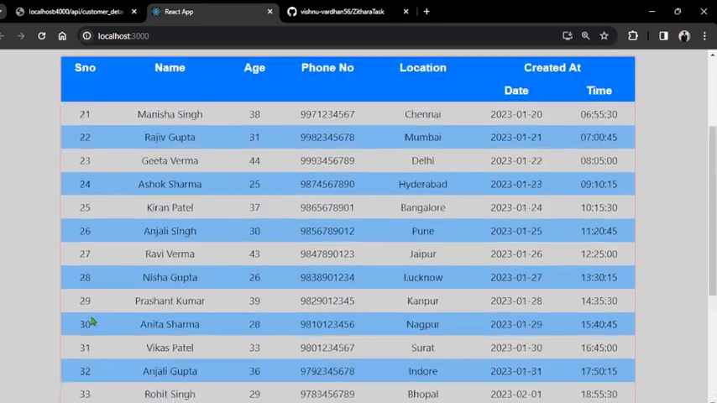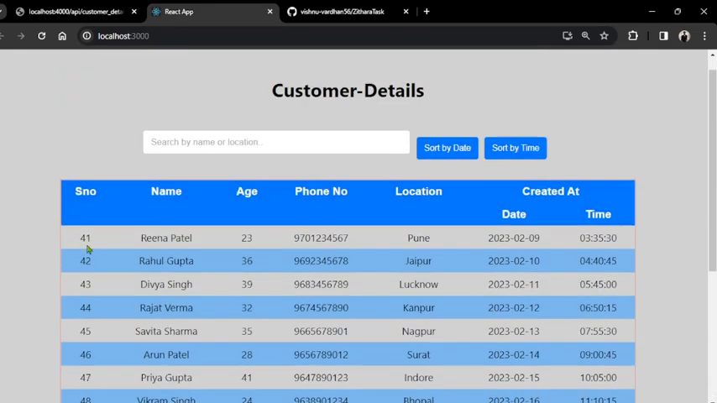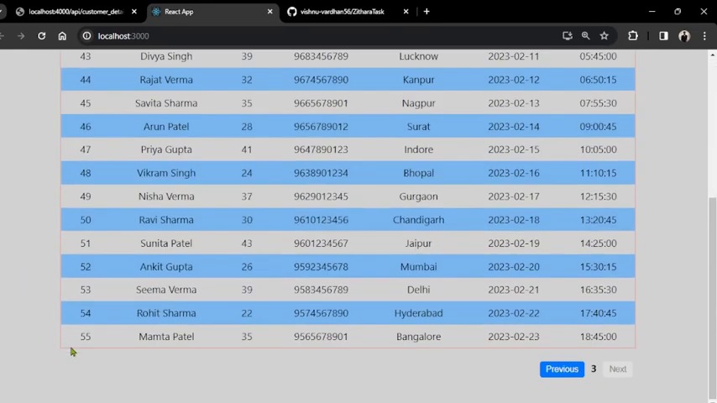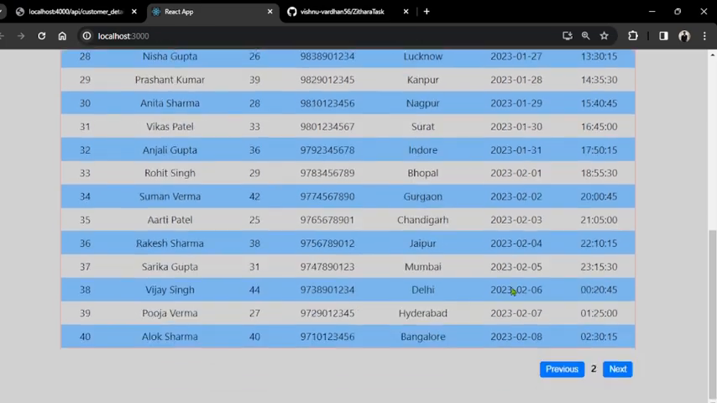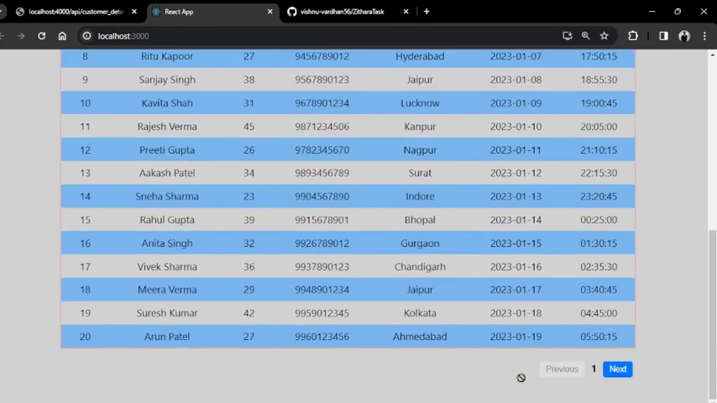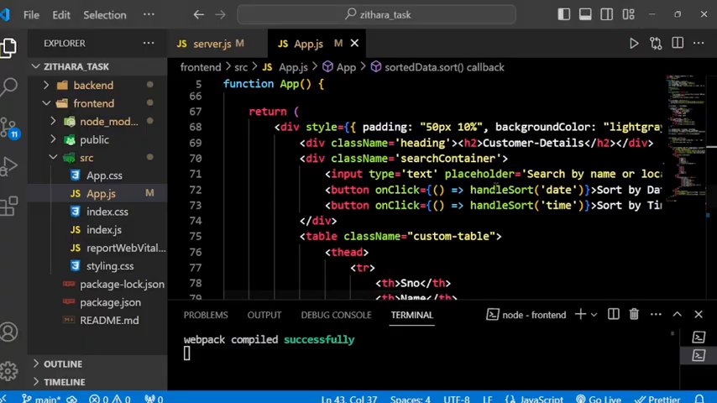we get the next 20, records 21 to 40, and if we click next again, we get 41 to 55. We have only 55 records. When we reach the last page, we don't have the next button. When we are on the first page, we don't have the previous option. This is working fine. How is it implemented in our code?